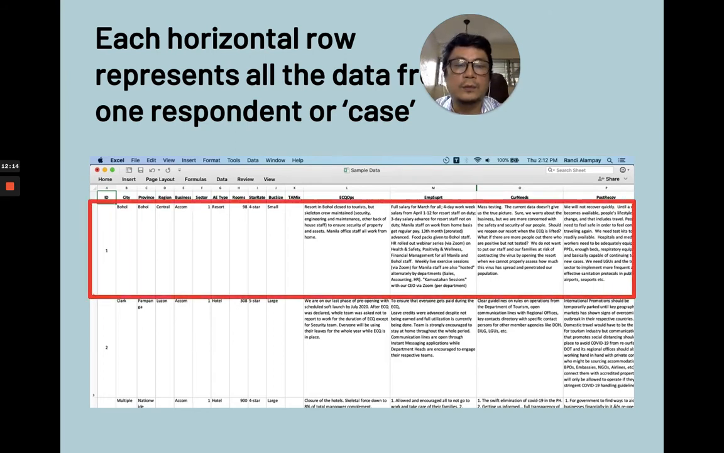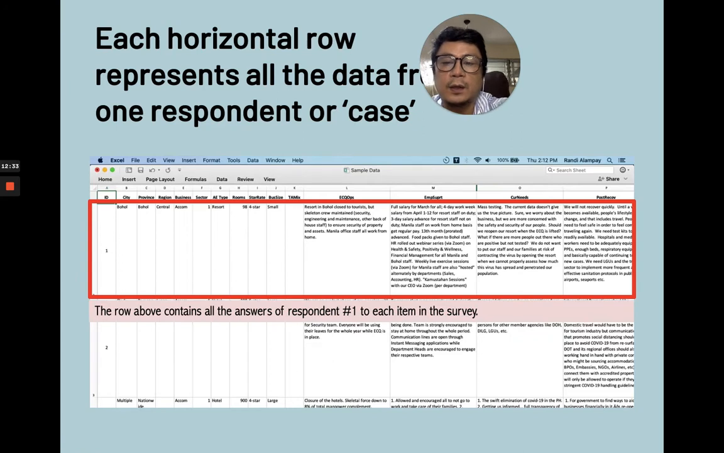When you lay out your spreadsheet, each horizontal row should represent all the data from one respondent or case. The very first row contains all the answers of respondent 1 to each item in the survey. For each respondent, there is an identification number, just so that we can check later, but we don't match the responses to the names of the respondents.